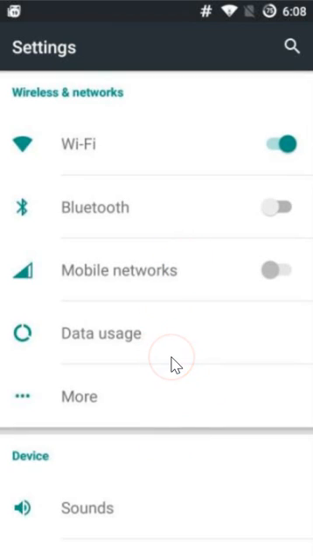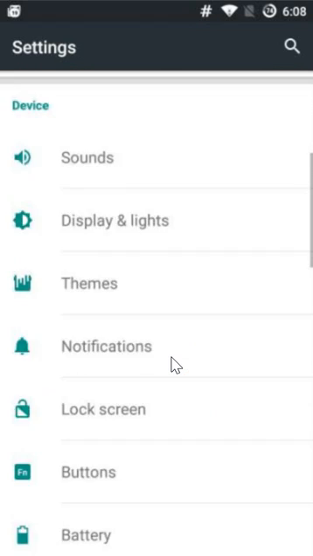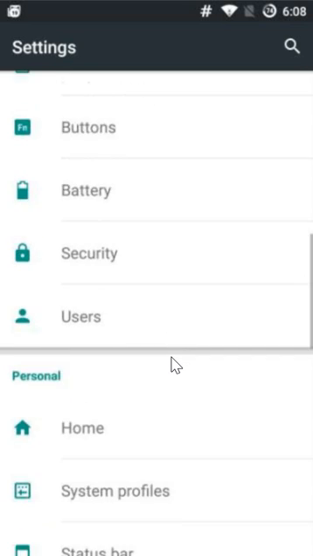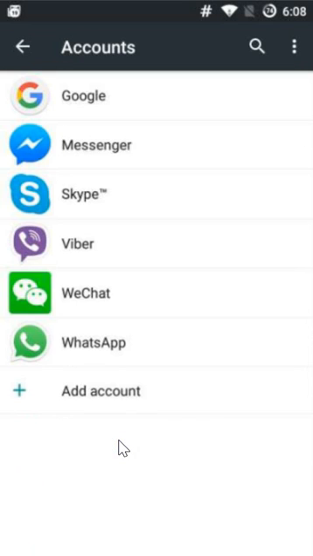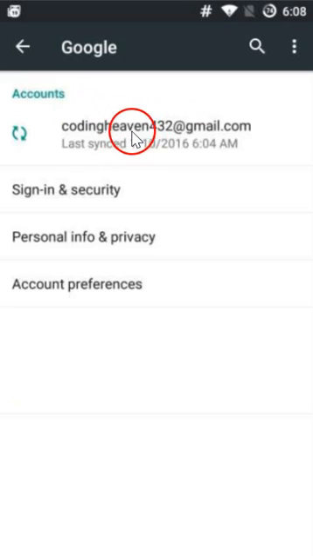And guys, here we have to find the accounts. So let me find that. So here we have accounts. Click on it and then click on Google. As you can see, I have the Google account associated with the Play Store. So click to open it.